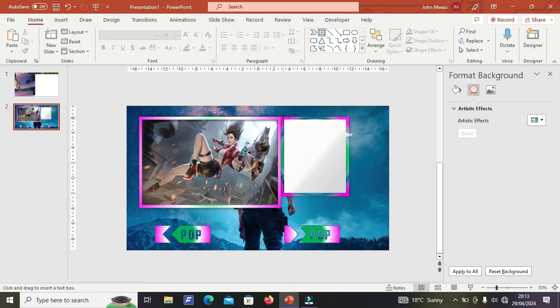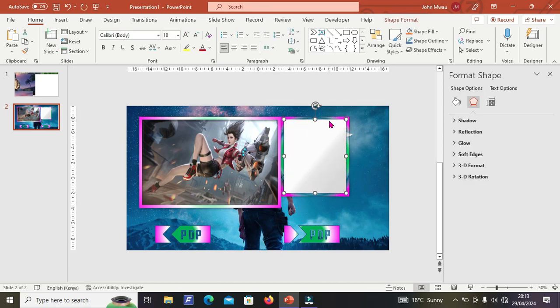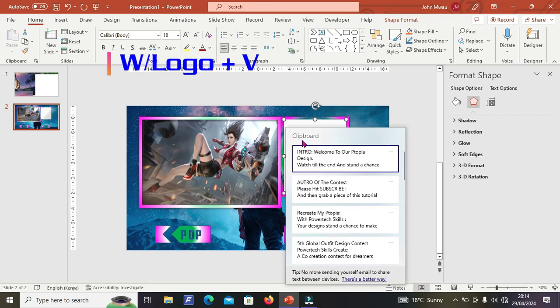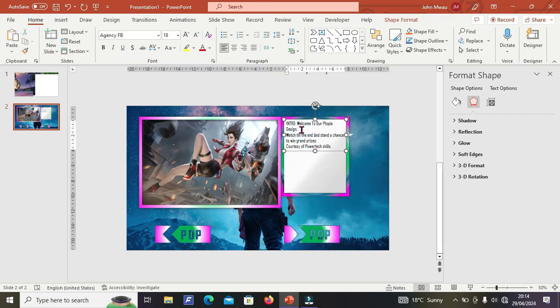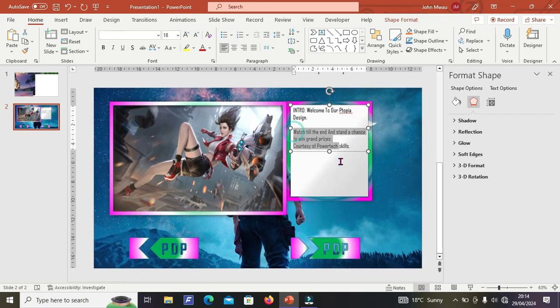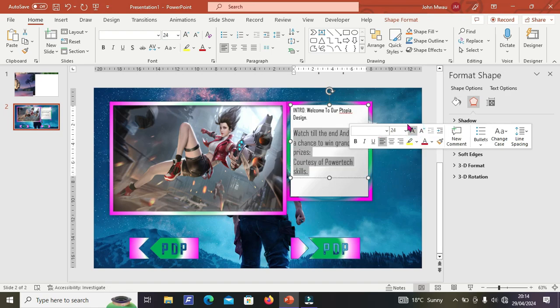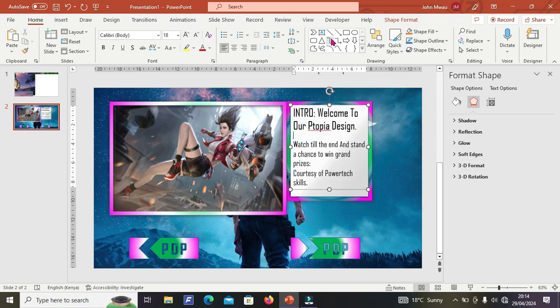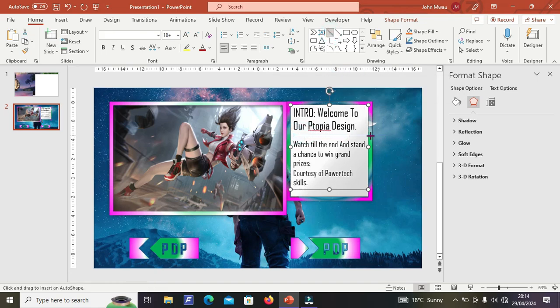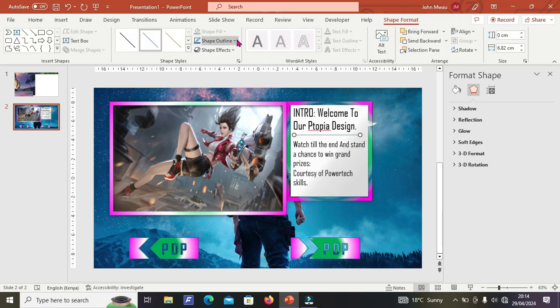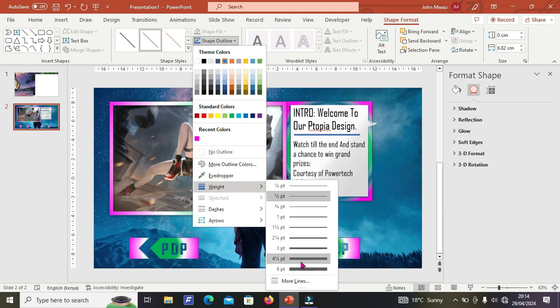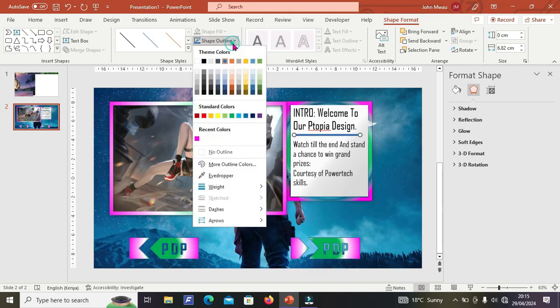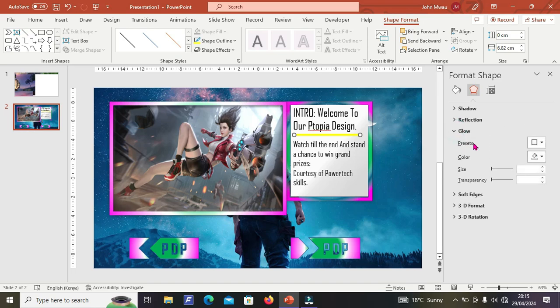Next, add a text box to our first frame. Add some texts of your own choosing. Adjust font settings. Next, add a line shape, here. Shape outline. Adjust weight. And color too. Add a yellow glow.